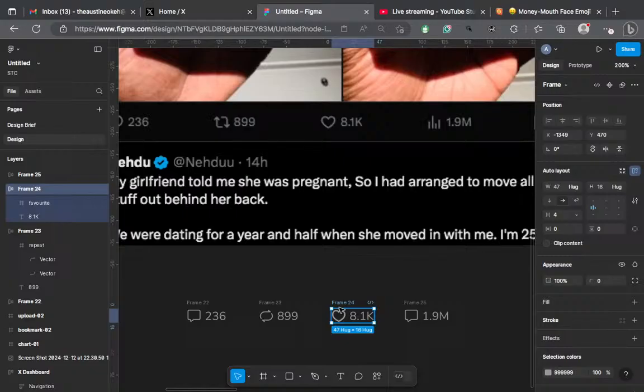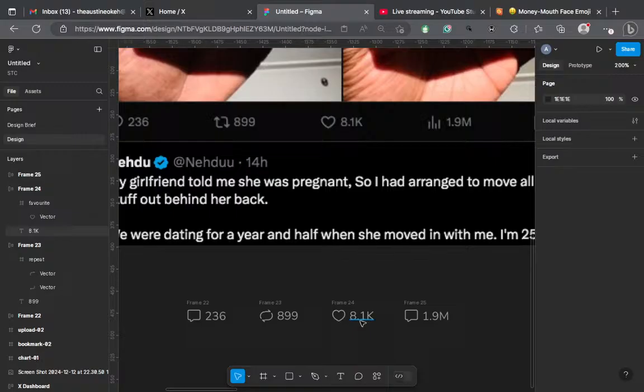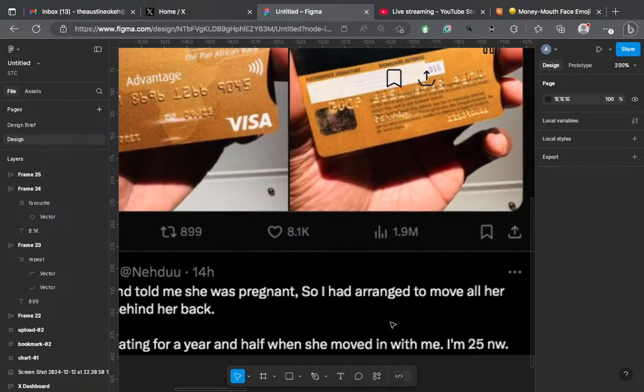So we just want to reduce this. Just come to favorite here, come to the actual vector and give it 1 pixel instead of 1.5. So you can see how thin it is now. It blends with the text properly.